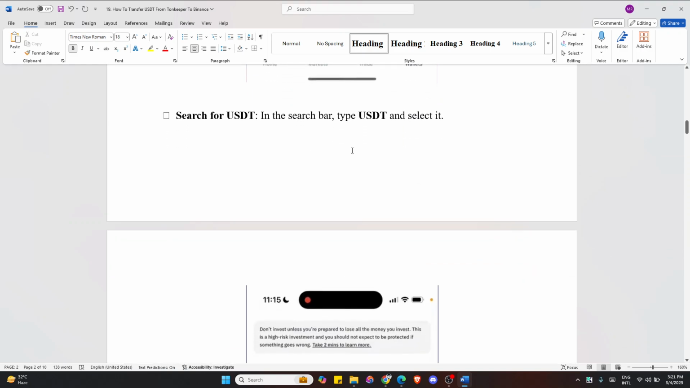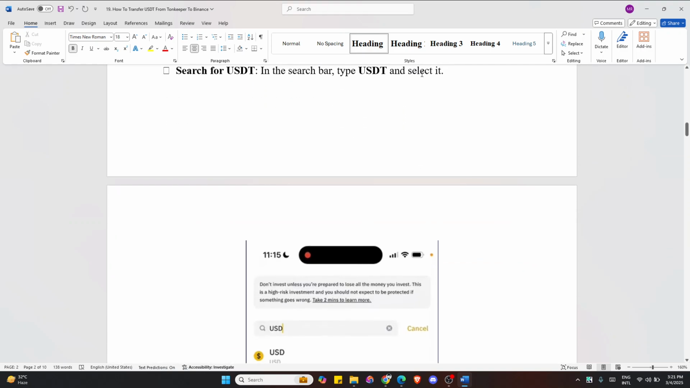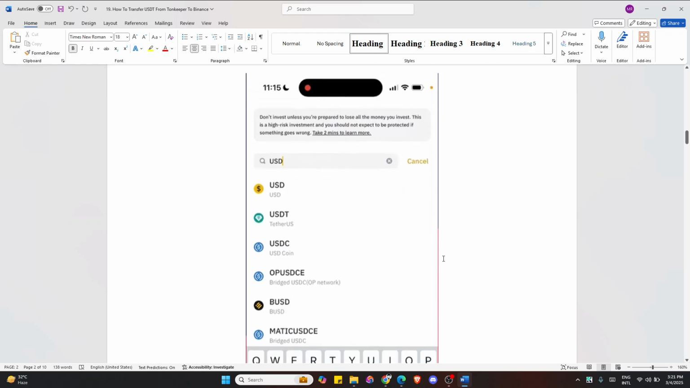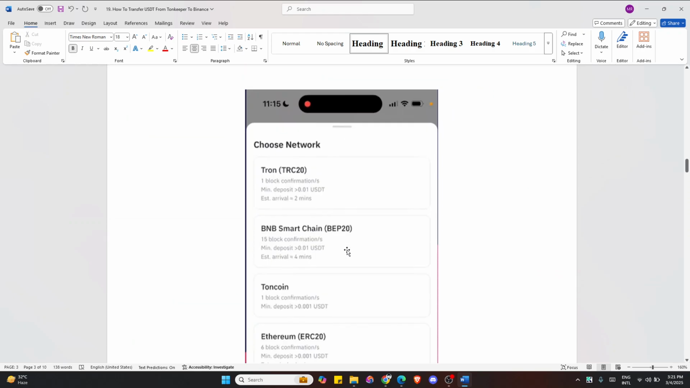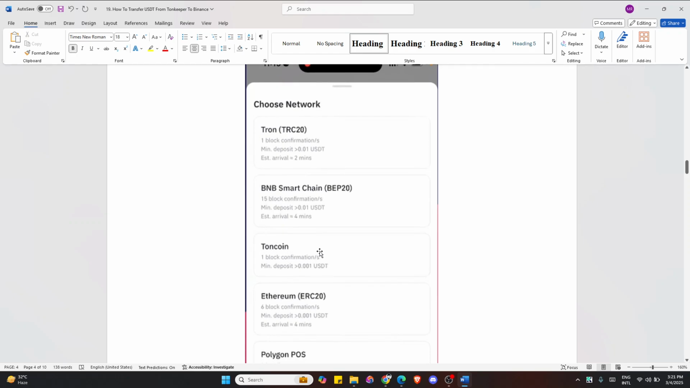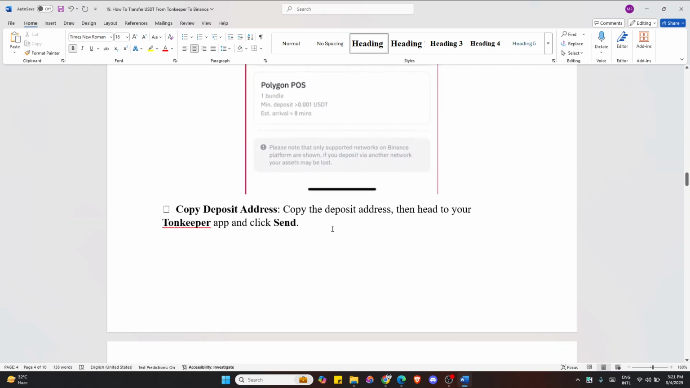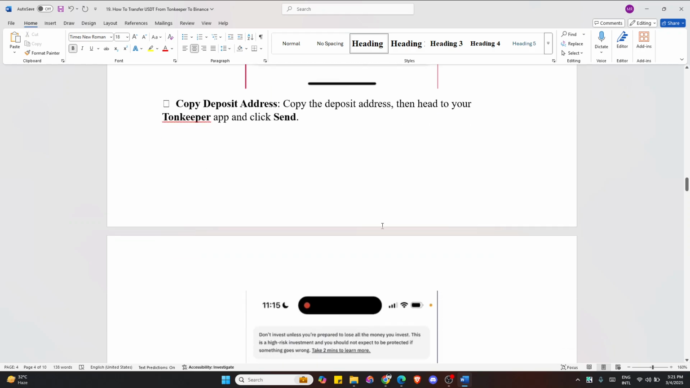Then search for the USDT, like in the search bar type USDT and select it, USDT here, and then select Toncoin and press continue. Like Toncoin will pop up here, then just click here and press continue. Now copy the deposit address, then head to your Tonkeeper app and click send.